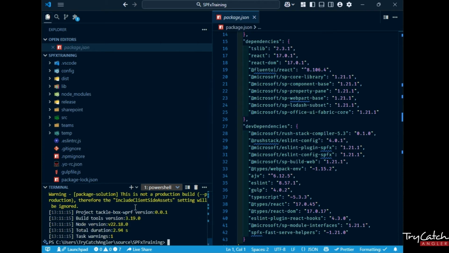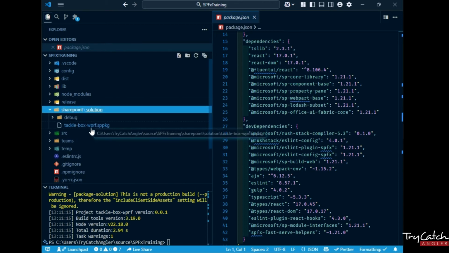All right, so now our solution is packaged. And now what we have to do is, there are two options on where you're going to deploy this solution. First, let me show you where the solution lies. If you noticed when we were recording this, there was a new folder added here called SharePoint. And here is my installation package.